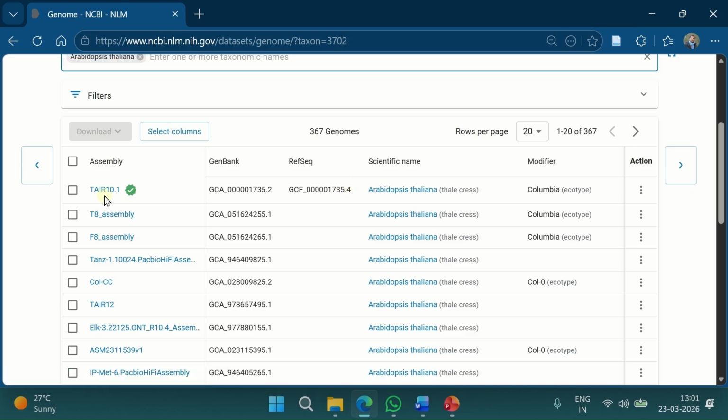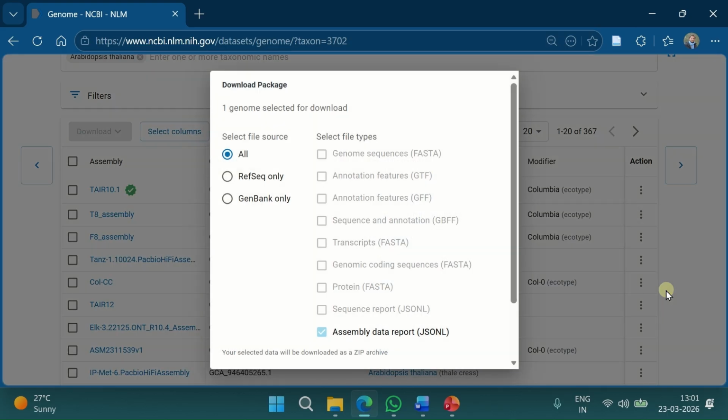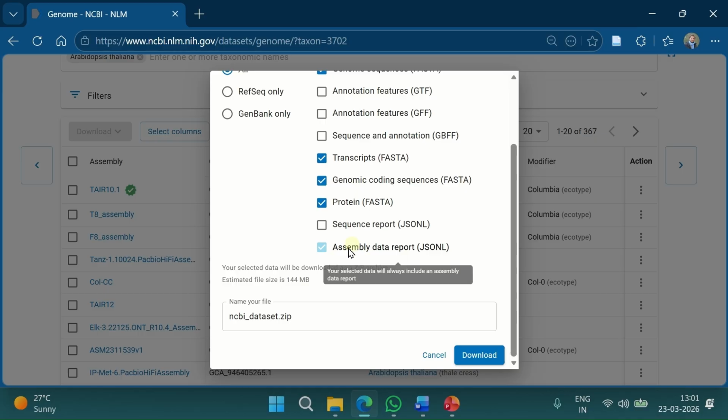Verify the organism detail, and to download the FASTA formatted sequences, click on the three dots, choose the download option and select the desired sequence type you want to download. You can download whole genome, transcript, CDS sequences or protein sequences.